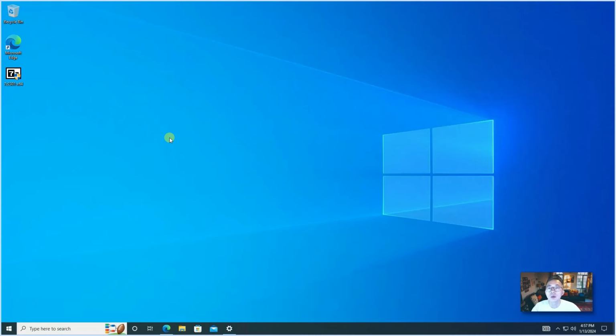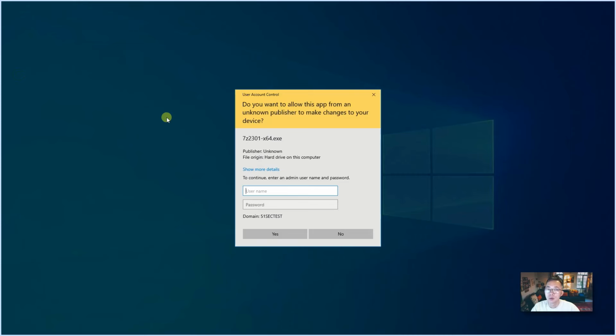When you are working on your company's computer or your home computer, you may face this issue when you are trying to run or install a certain program. You get this prompt called the User Account Control prompt. It asks you to enter an admin username and password. So if you have the admin password, yes, you can enter it.